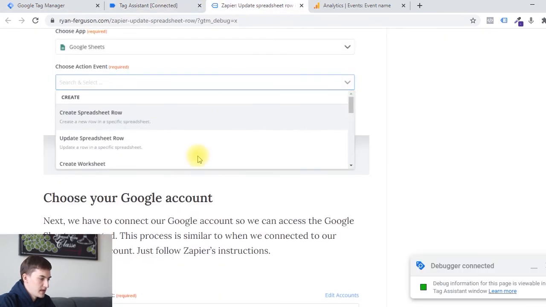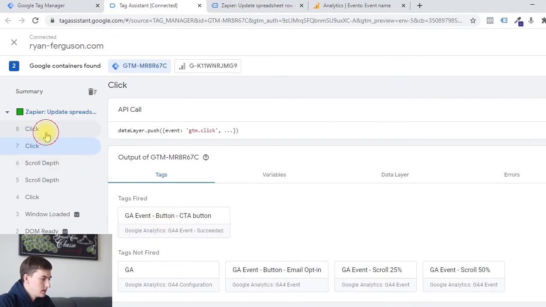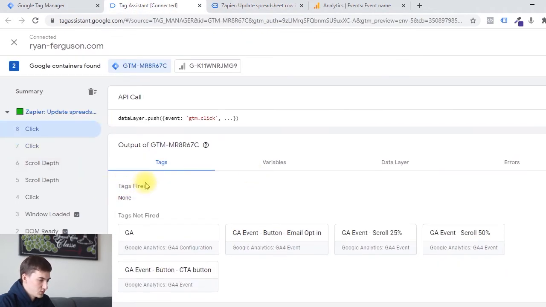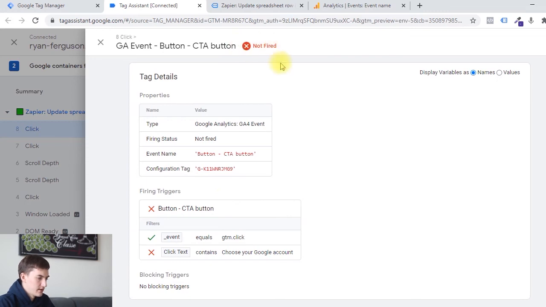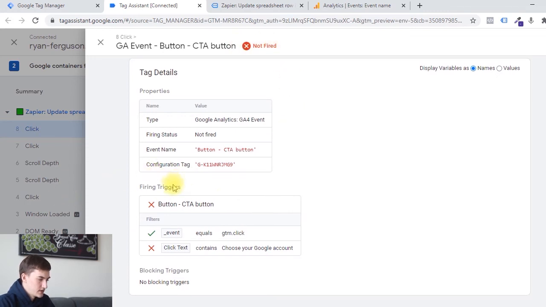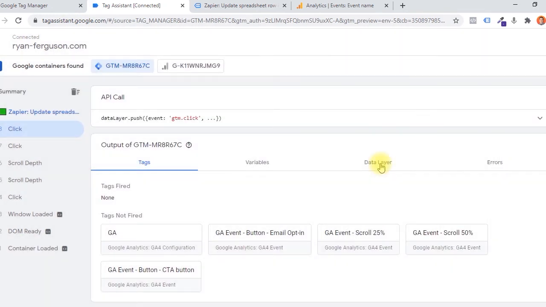So if I go back to that page and I just click on a different subheader here, we can just verify that no tags were fired. If I click into that event, as you can see, tag not fired, and it says up here it was not fired. Again, we can see the conditions of that trigger, in this case button, CTA button, what was not satisfied was the click text contains choose your Google account. So this just verifies to us that things are set up as we intended and they're working well.